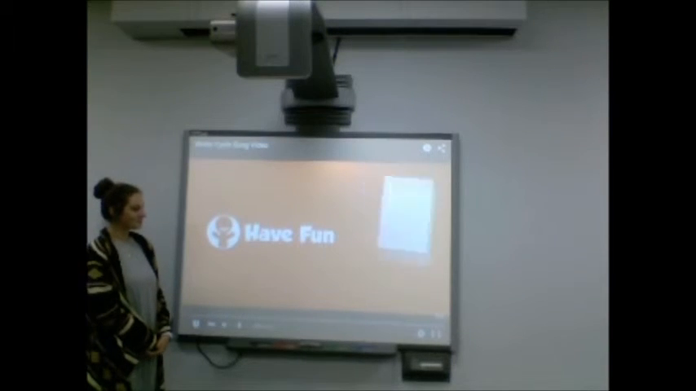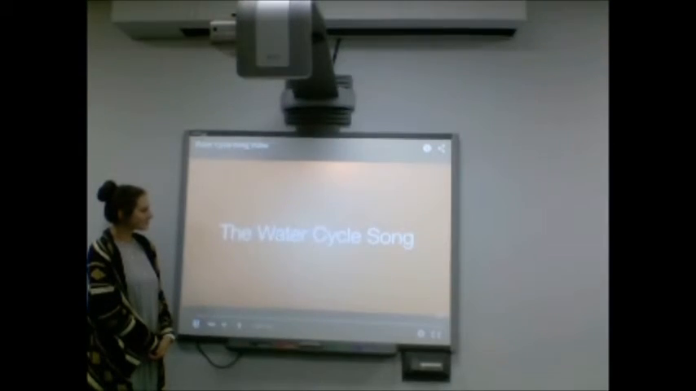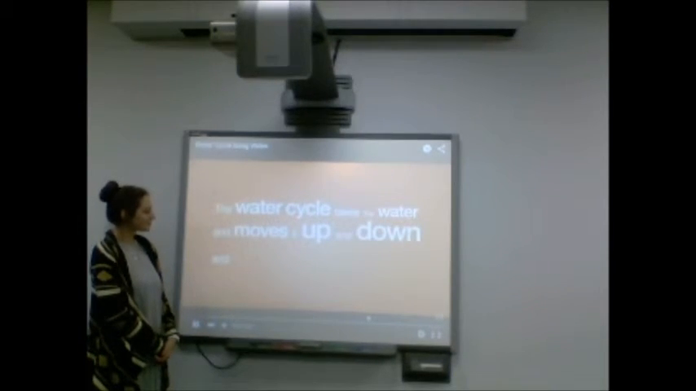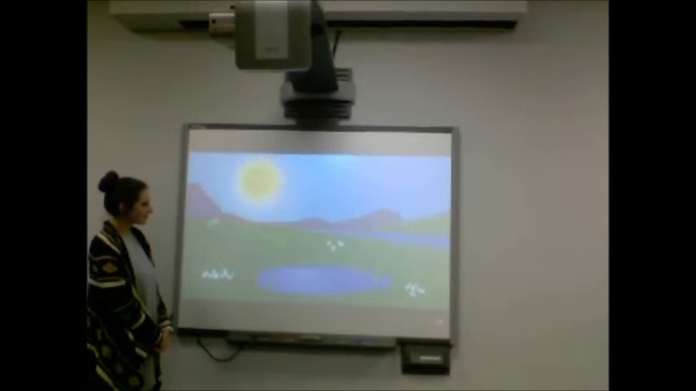The water cycle takes the water and moves it up and down and all around the earth. Evaporation comes when the heat from the sun warms up all the groundwater.